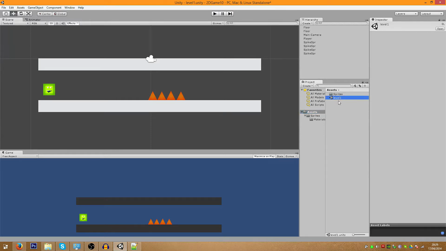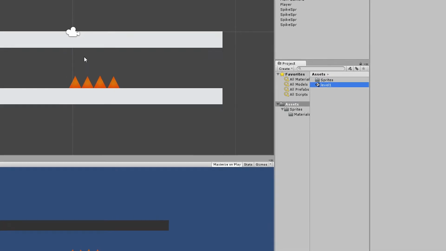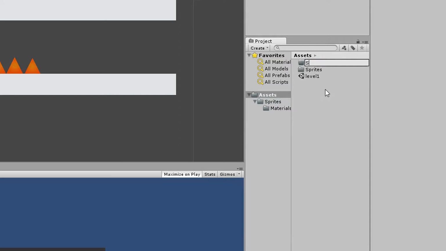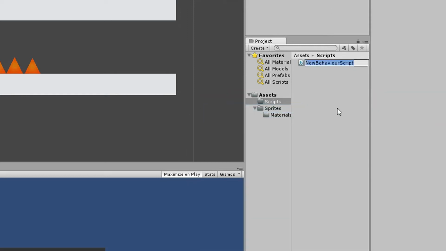So in our assets, as you can see, we've got a scene here. Now, if you wonder what Level 1 means, it's just because I saved the scene. That's just this scene here. So we're going to go in the assets folder, I'm going to create a new folder, and I'm going to call it scripts. In scripts is where we're going to put our code, or our scripts that are going to do things. So we're going to right click and create a new JavaScript.